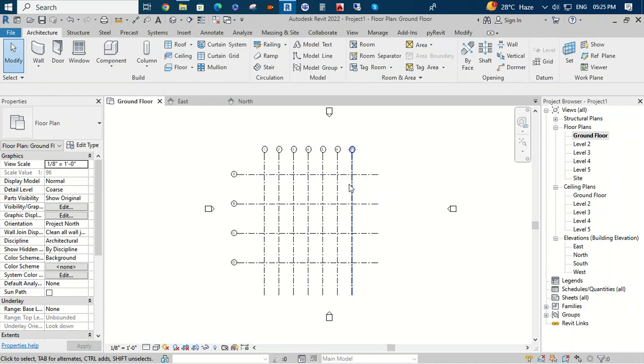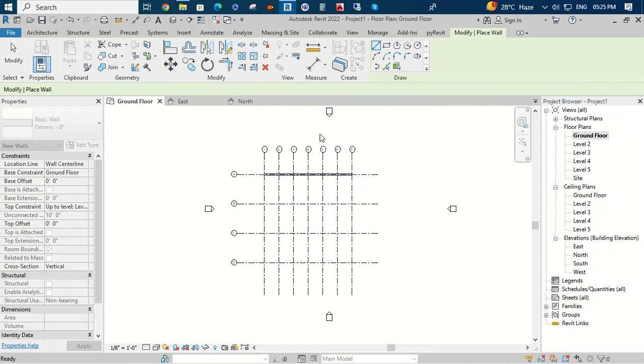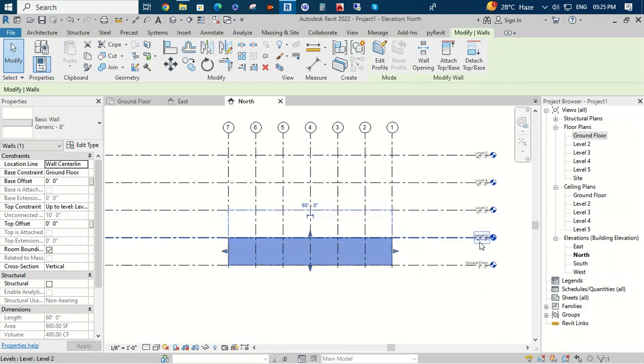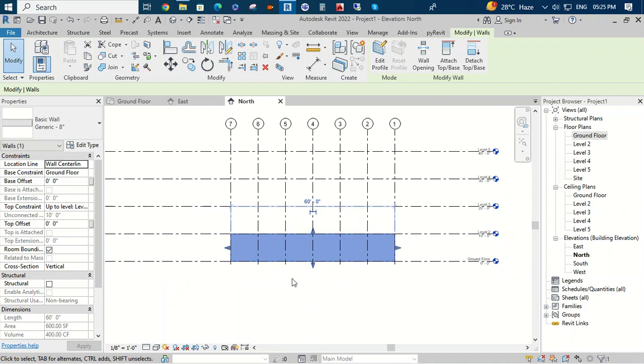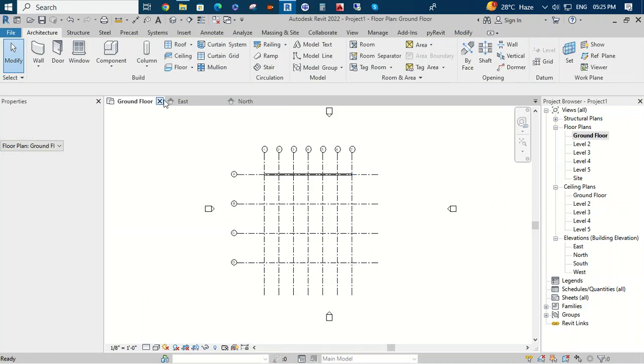I don't want to leave you in confusion, so I'm going to select the wall tool again. Now I select level 2, make sure level 2 is activated. Yes, I haven't noticed before. Now first click and the second click. Now if I go to the elevation, you see this, it got placed till level 2, right?